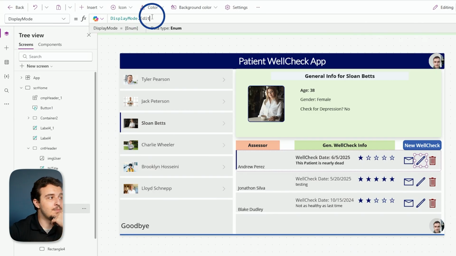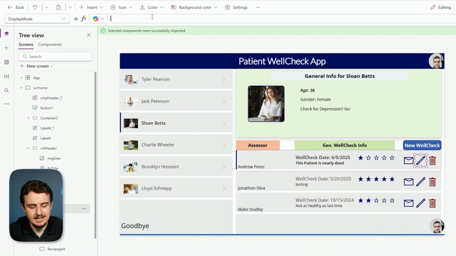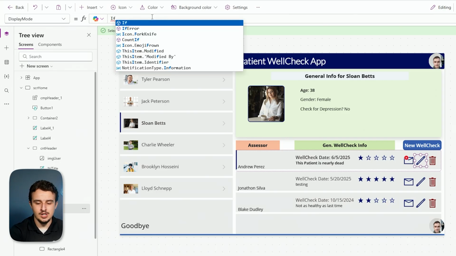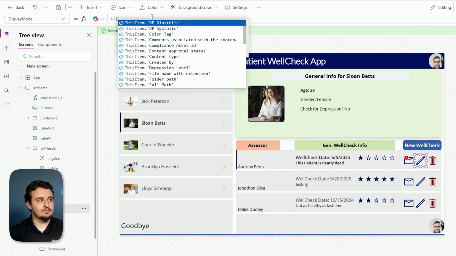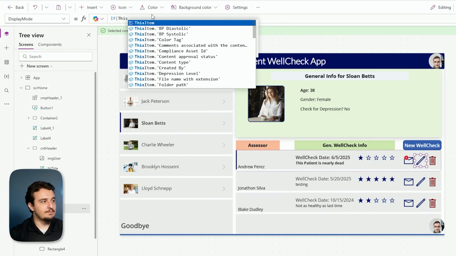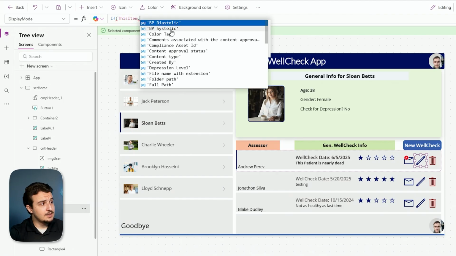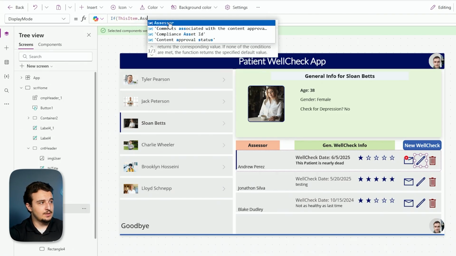Right now, my DisplayMode is set to Edit, so anybody can click on this button at any time. I'm going to get rid of that and instead set up some conditional logic. To set up conditional logic inside of Power Apps, we always start with the If function and then open parentheses. So If, and then let's say it's collecting the assessor in each field. So I'll have it look at ThisItem dot, and then look for the Assessor.